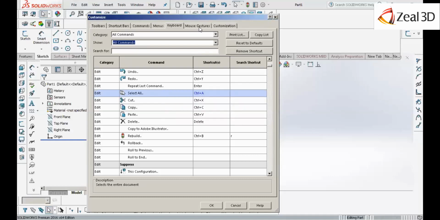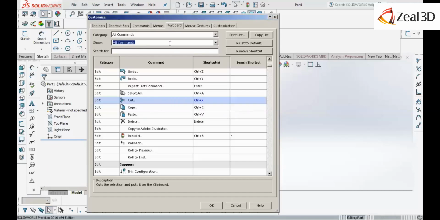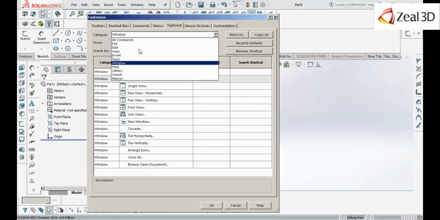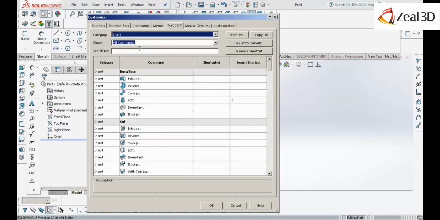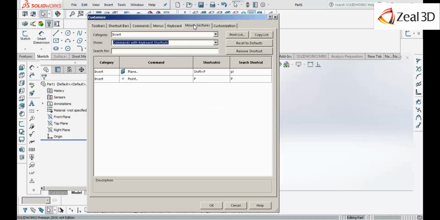So basically this option lets us create shortcut keys and dedicate them to one specific command only, and we can even search for that command from here through the category option and through the option of showing the different kinds of icons which fall under that category, and that can be used for creating the shortcut.